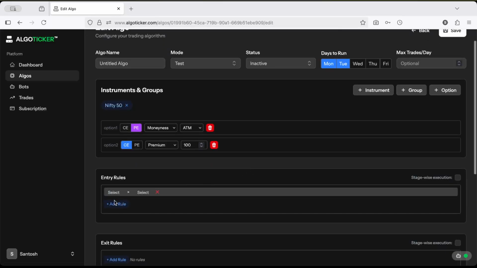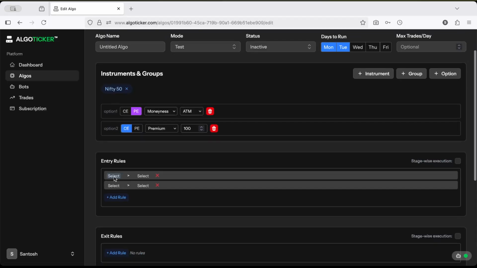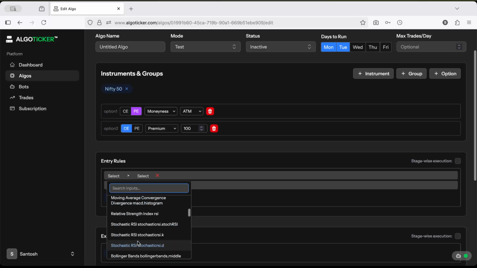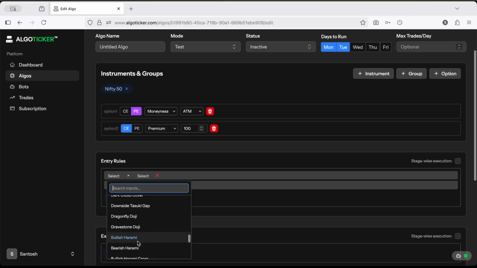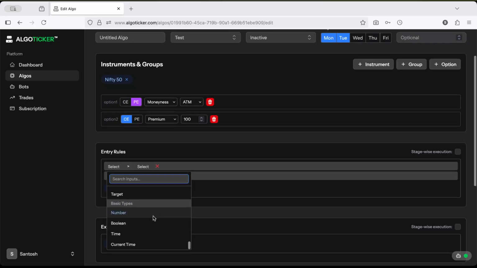Then you can add multiple rules in these entry rules, and in entry rules you can select open, high, low, close, volume, OI, HL2, HLC3 and so on. Then there are multiple technical indicators available, and multiple candlestick patterns available. Then you can select the system variables. Using these you can set the price and trigger price for executing orders. You can also dynamically set stop loss, target, etc. Then there is number, boolean, and time, so you can do current time comparison.